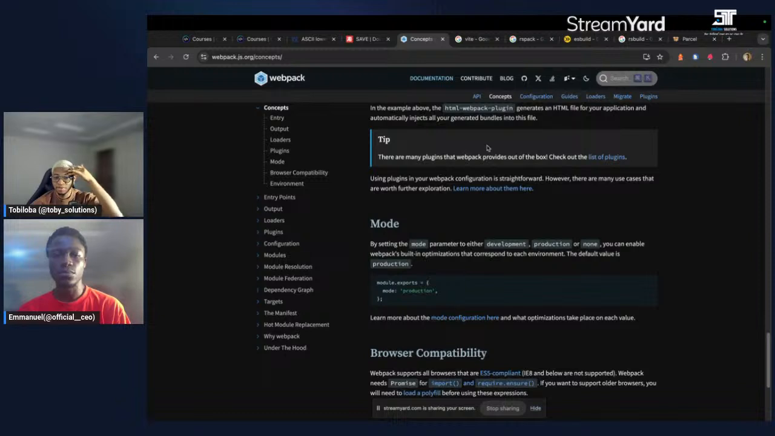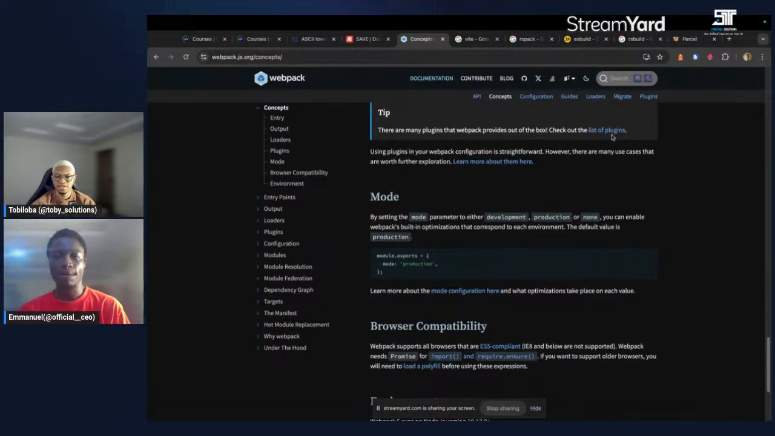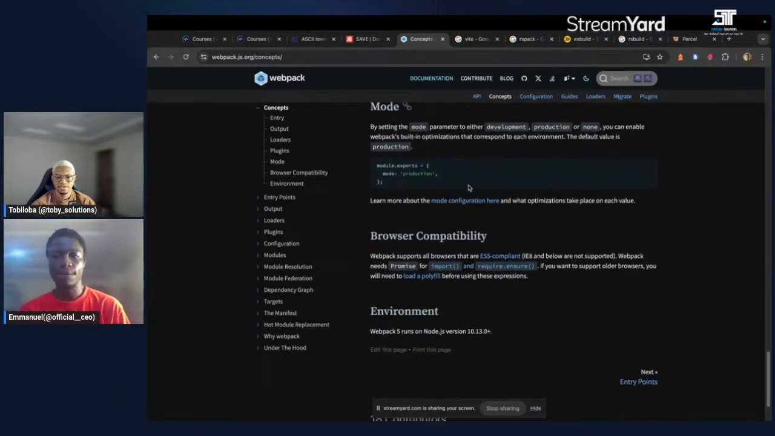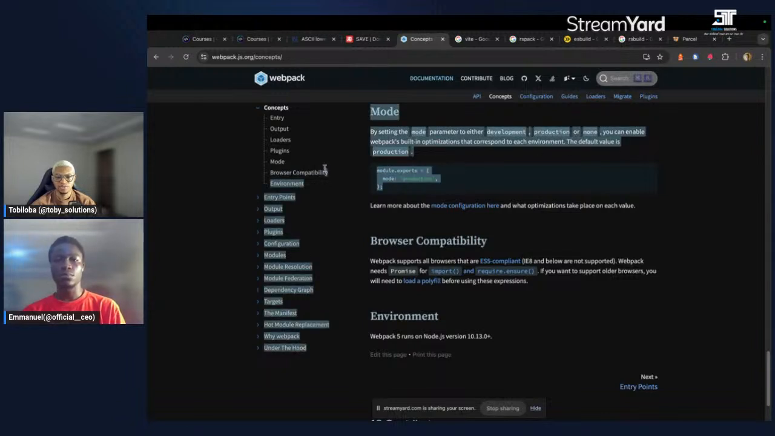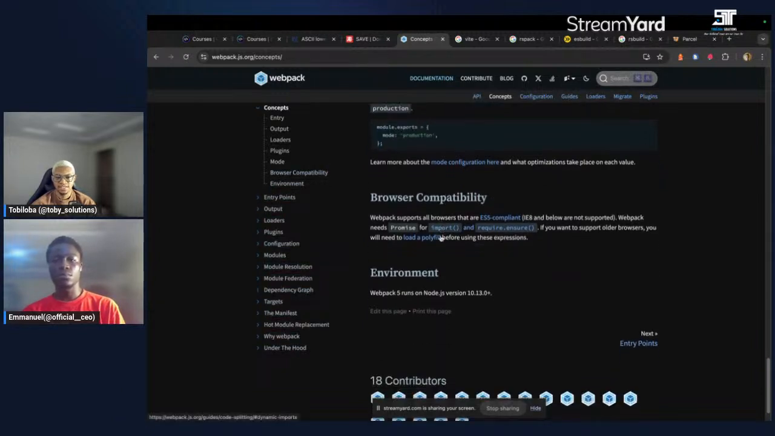Yeah, there are many plugins that Webpack provides out of the box. Check out the list of plugins. Very nice. So you can set modes too: either development, production, or none. You can enable Webpack's built-in optimizations that correspond to each environment. Default value is production. Yeah, nice.